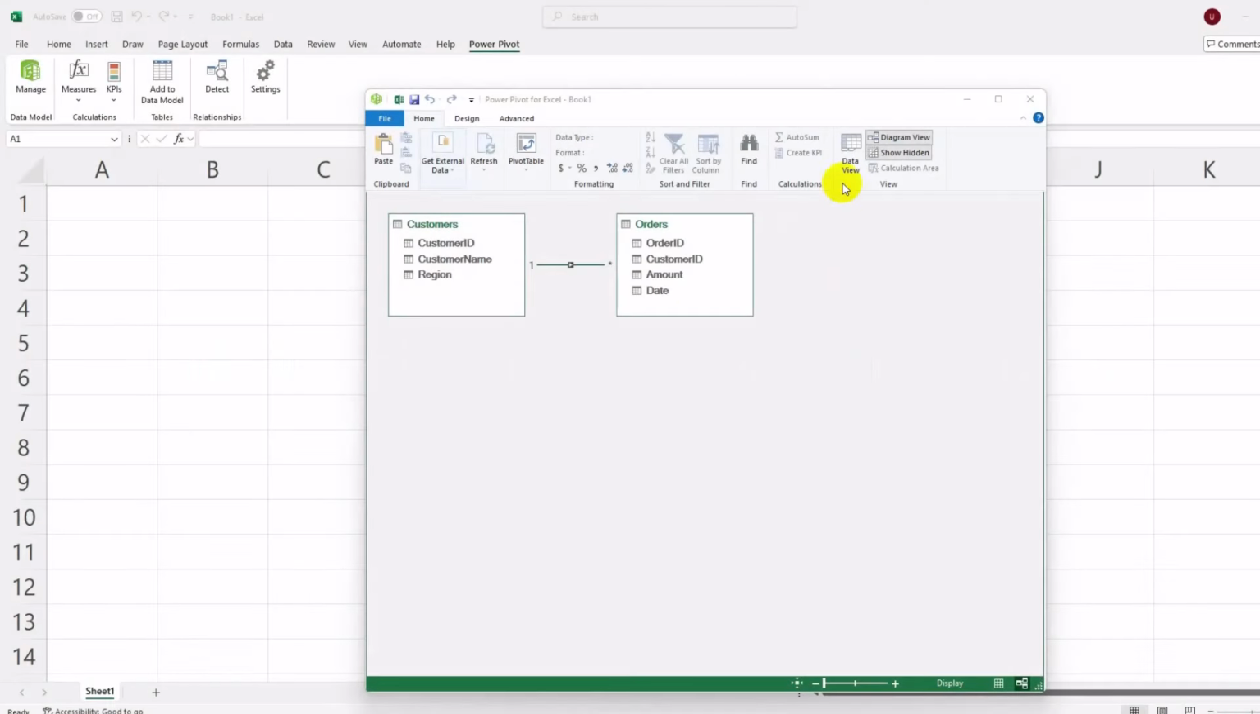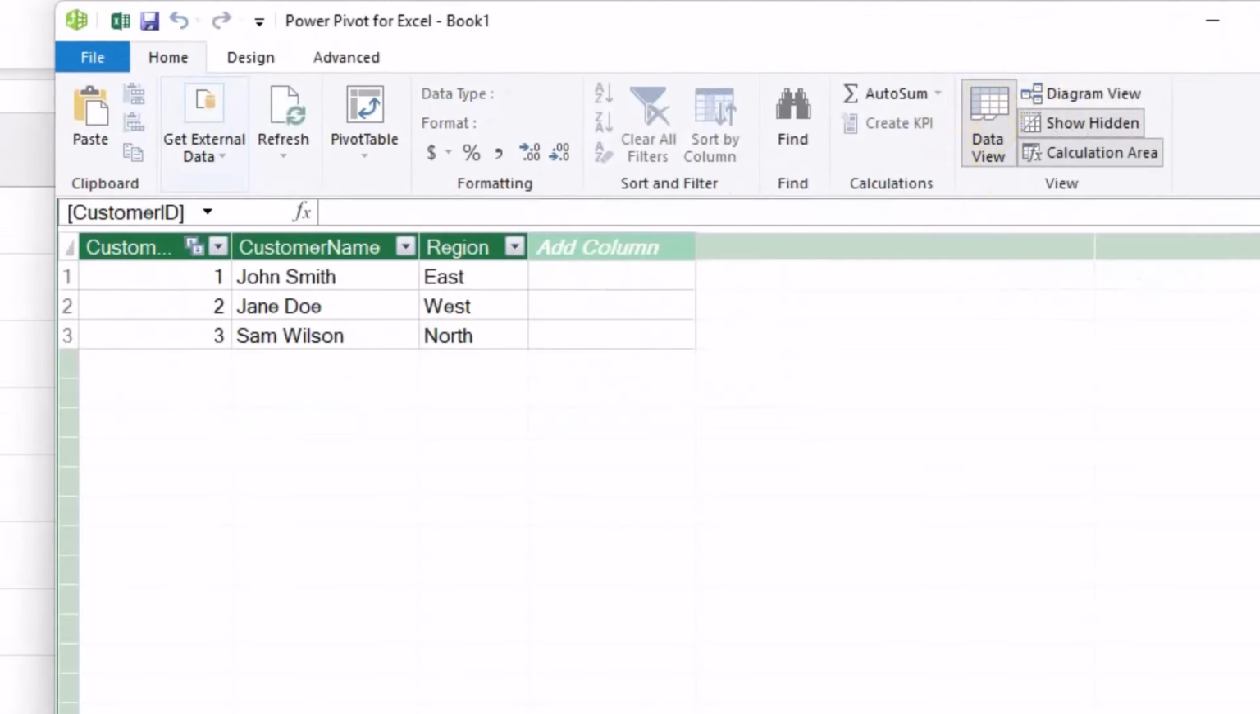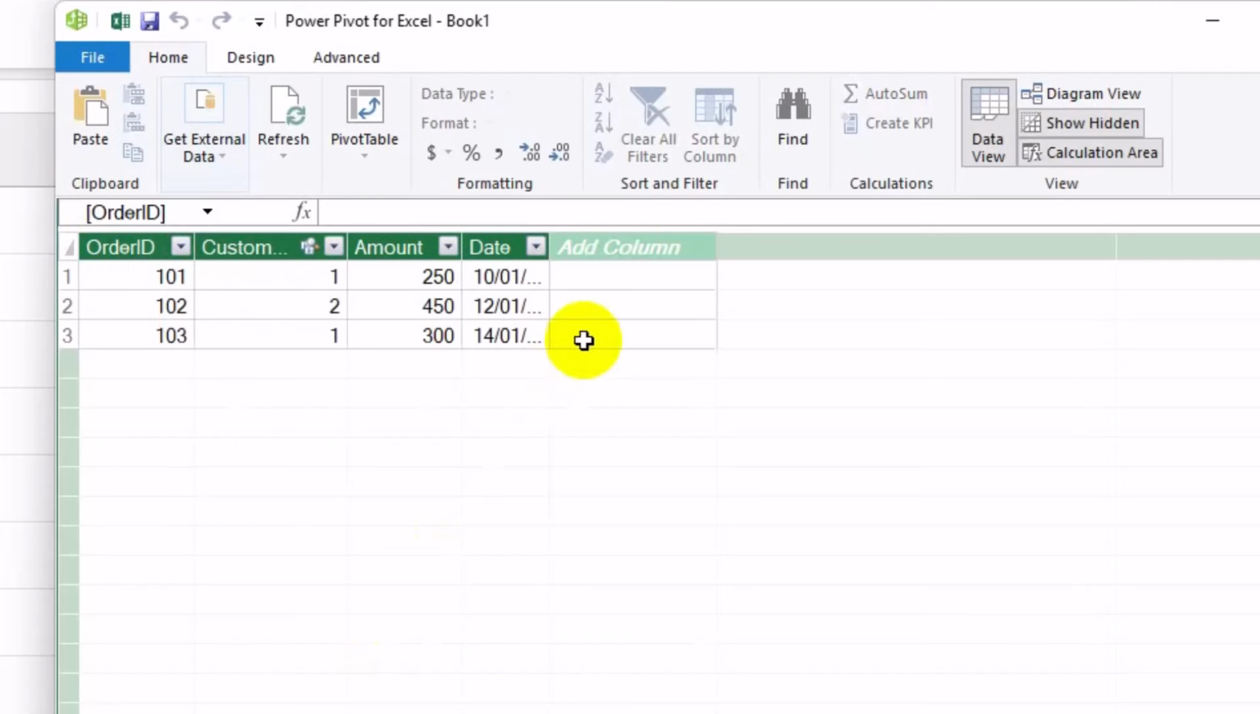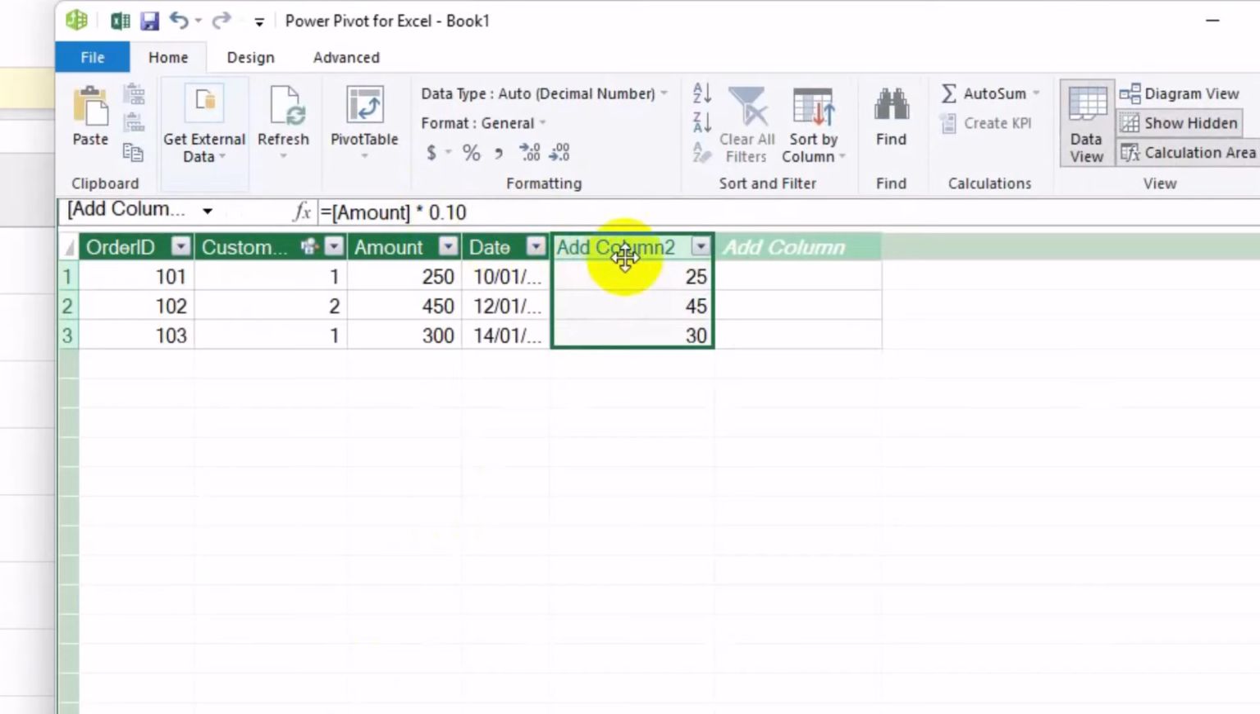DAX, Data Analysis Expressions, is the formula language used in Power Pivot. It's similar to Excel formulas but more powerful. Simple DAX example. Create a new column to calculate tax. Set it to the amount * 0.